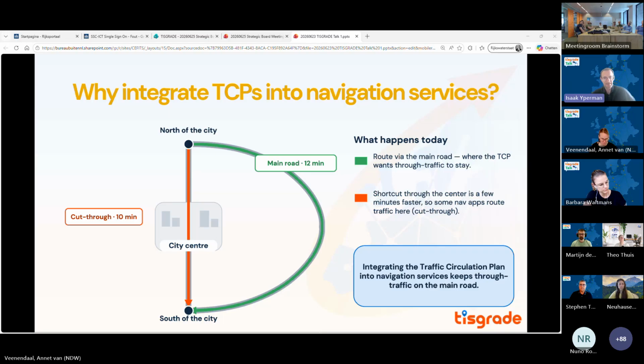Here in the example on this slide, you could see for through traffic going from the north of a city to the south of a city, we would like them to use the green main roads around the city center. However, today, if there is a shortcut through the city center from the north to the south, indicated by red here in this picture, and this route is a little bit shorter in travel time compared to the green one, then some of the navigation apps will propose the red route instead of the green one.